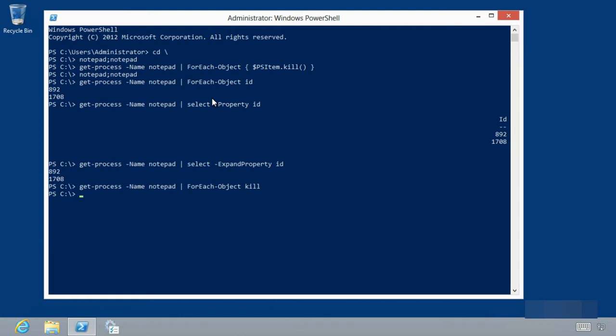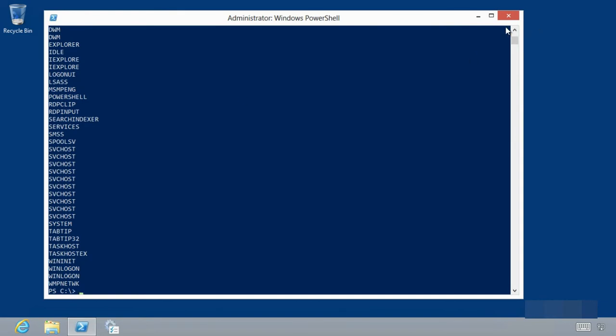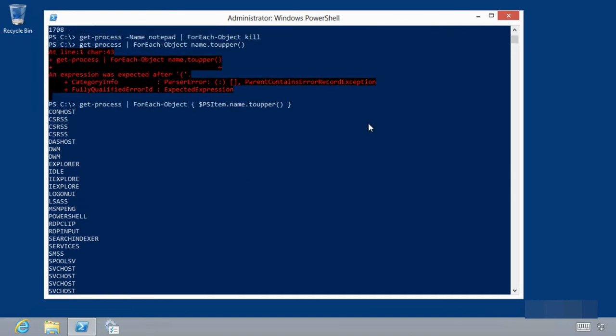Here's a downside to it. Let's get copies of Notepad. Actually, we'll just work with the existing processes here. I'm not going to kill them. We'll get all the processes. I'll send it to for each object. And let's say that what I wanted to do is print an uppercase version of the process's names. So I know there's a name property, and I know it's a string, so that means it should have a toUpper method. Yeah, that won't work. If you put this back in the curly brackets and use $_ or $PS item, then you can do that. So just a couple of little syntactic differences that you have to play with.